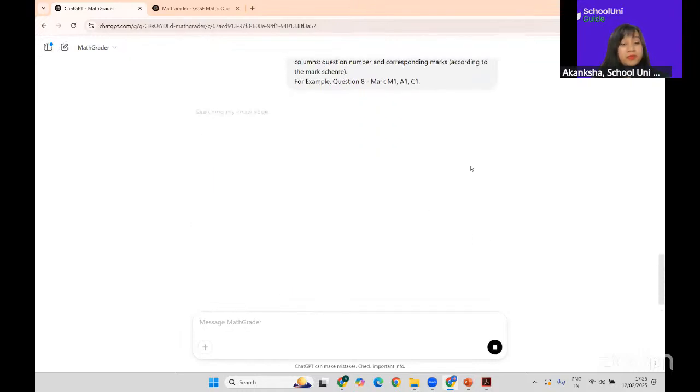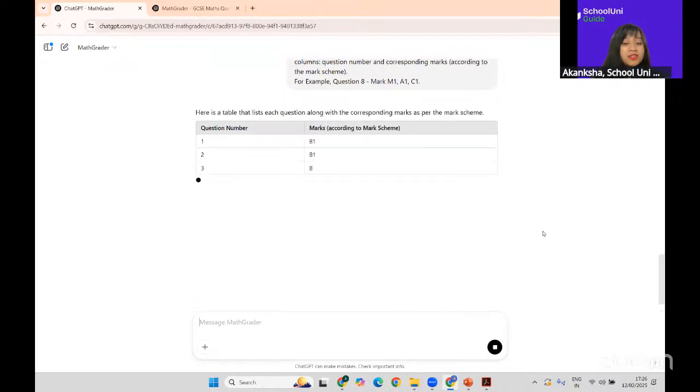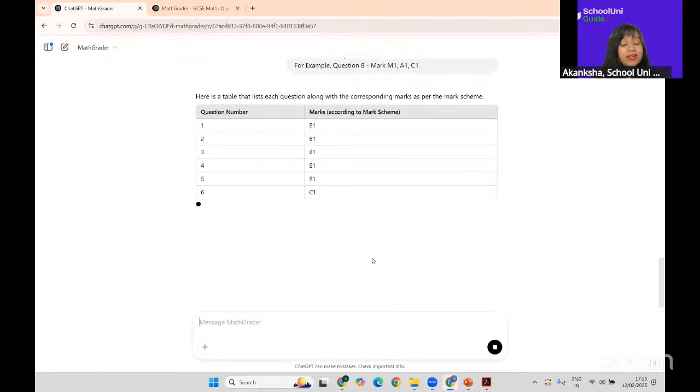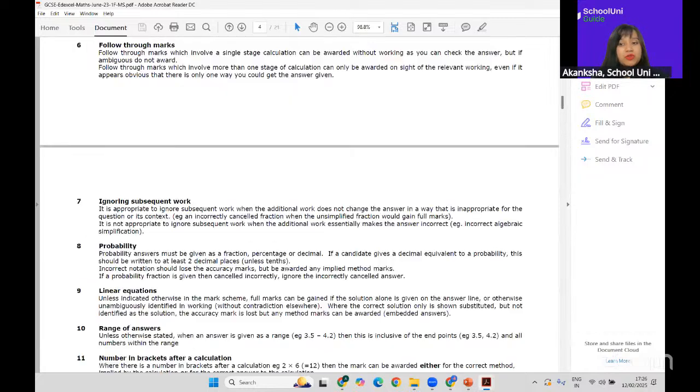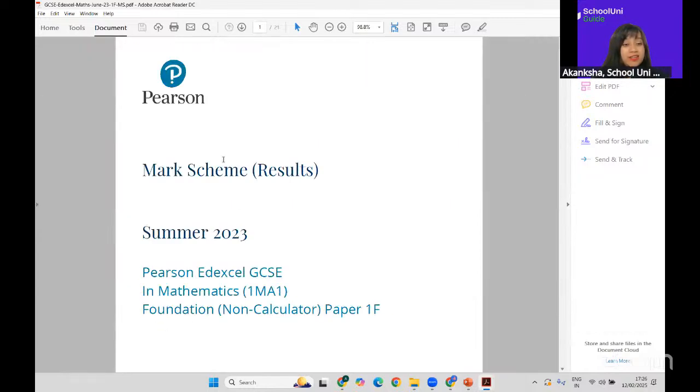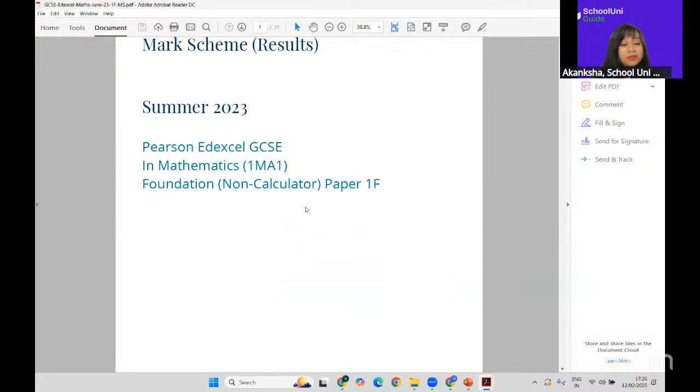So now GPT would start making sense of what the mark scheme is talking about. So here you can see it is detailing out the question number wise marks. And I would show you the same mark scheme at the same time to just make you understand what it looks like. So this is what the mark scheme for the paper looks like.